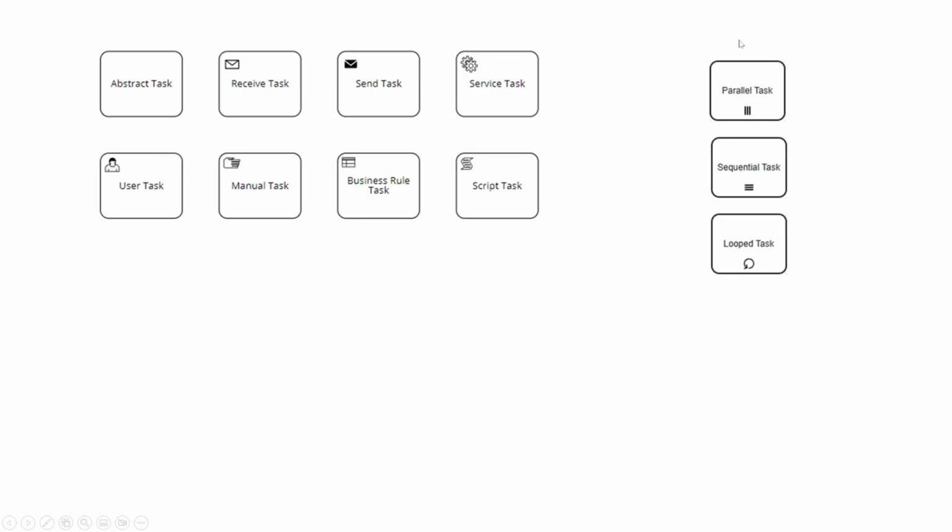Okay, let's jump back to the activities. What other kinds of activities we have, you can see on the right. We have the parallel task, sequential task, and the looped task. What are these? Here on the right, these three options you can combine with what you have here on the left. So you could have a user task, which is also sequential, so to speak.